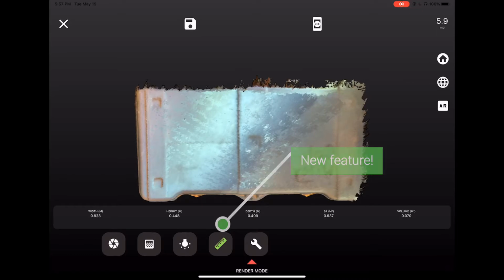Woohoo! So here we go. Width, 0.823 meters. Height, 0.448 meters. And depth, 0.0409 meters. Surface area and volume. Cool. So we just added this. It's a much simpler way to get this data out than having to measure it in AR if you're just looking for the width by height by depth, which a lot of times you are.